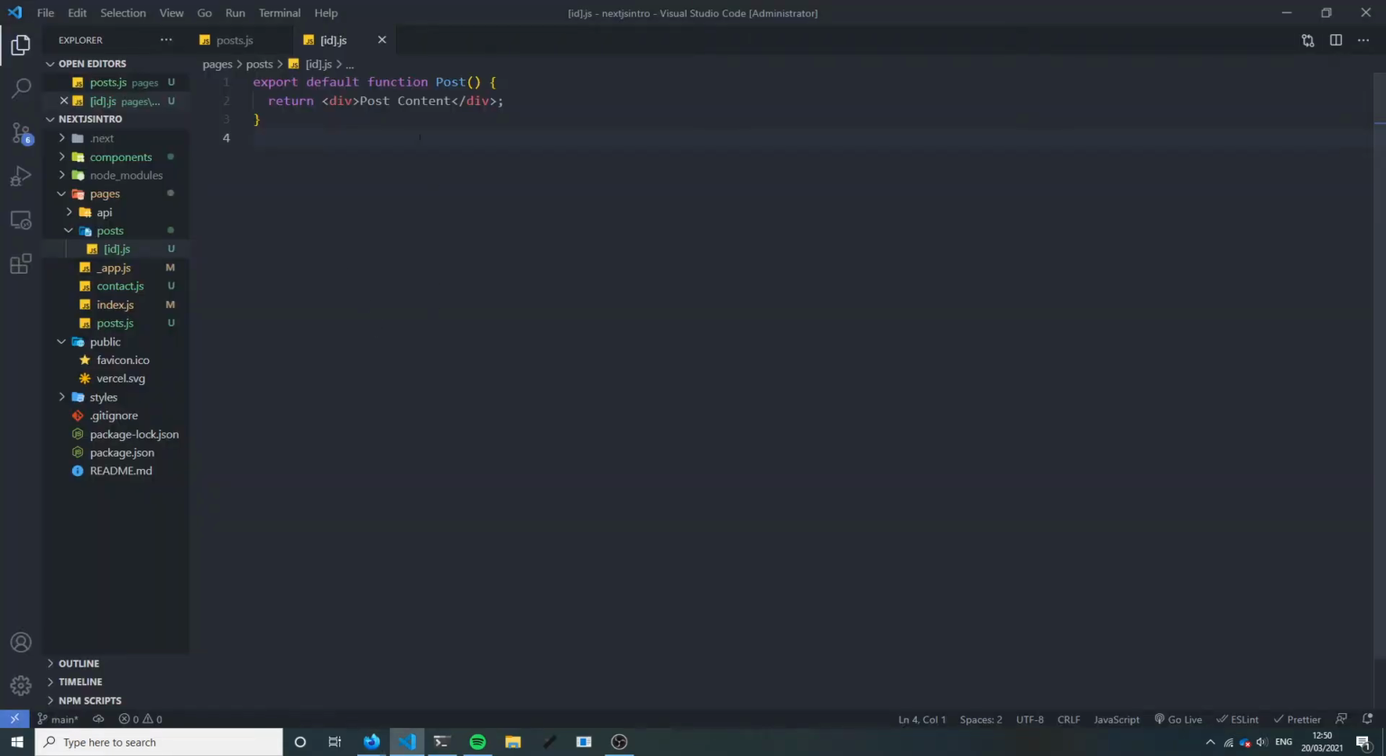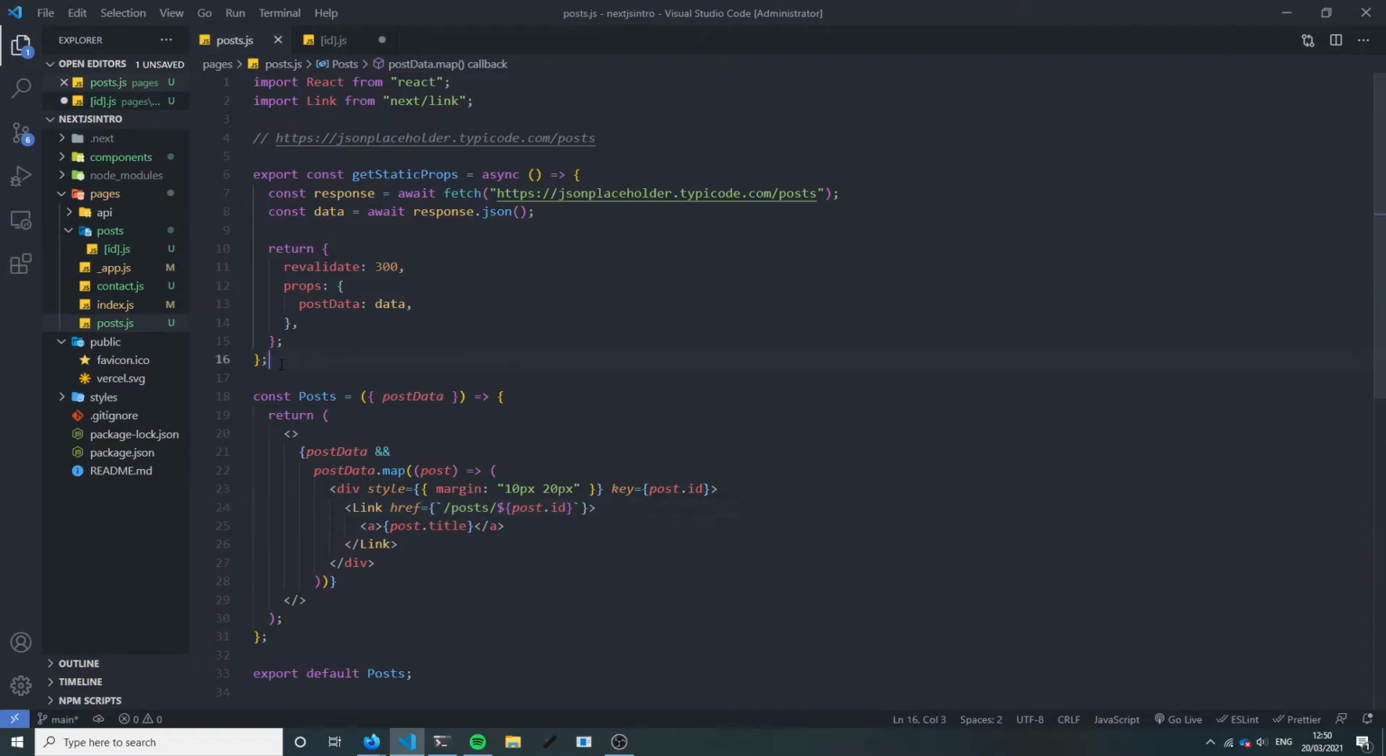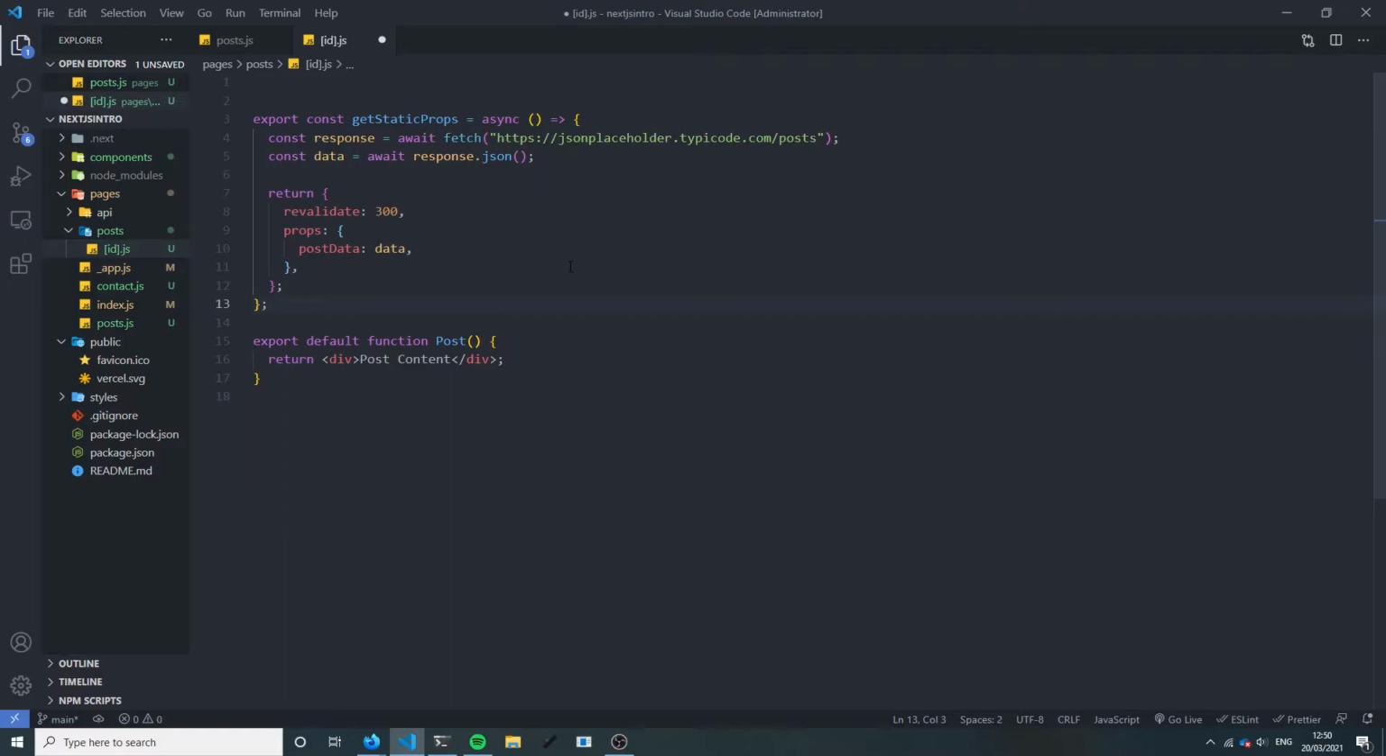So the first thing we're going to need to do, in order to statically generate, is we're going to need our getStaticProps function. So let's just copy this and paste it in here. And instead of this URL, we want to actually fetch, let's make this a template string.